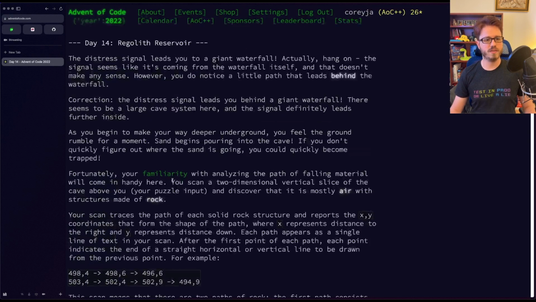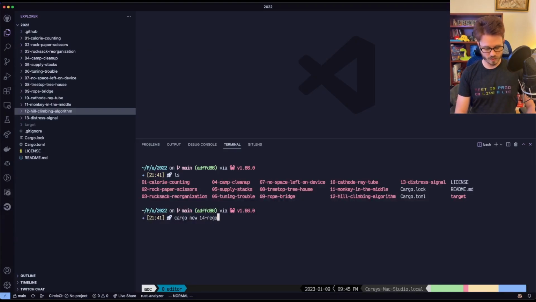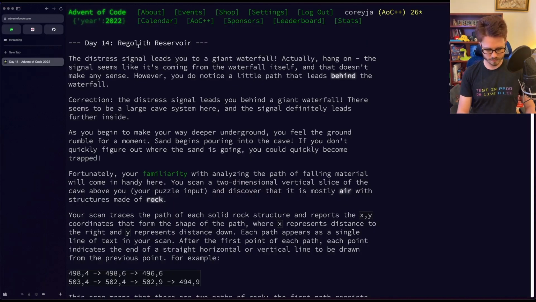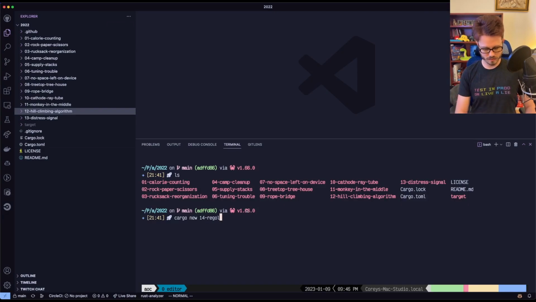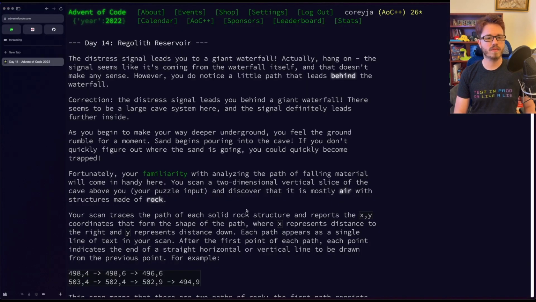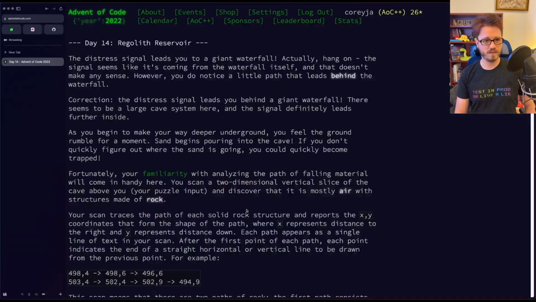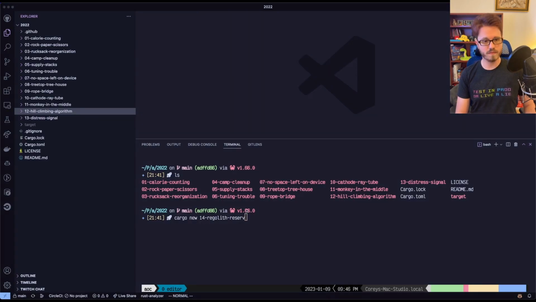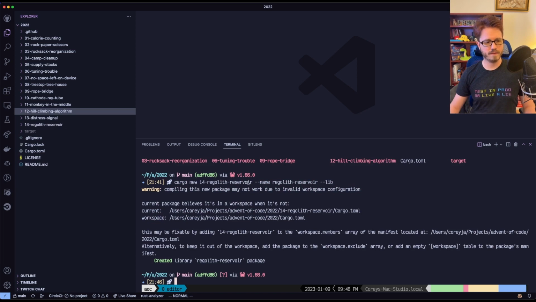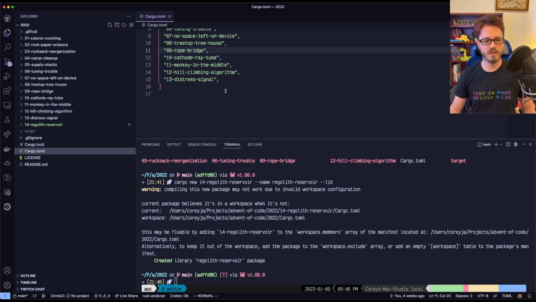Day 14, ooh, this is the fun word that I didn't know how to pronounce earlier. Regolith. Regolith Reservoir. Wow, that was hard for me. Name is Regolith Reservoir, and it's a lib. Okay, let's add it to our cargo workspace.